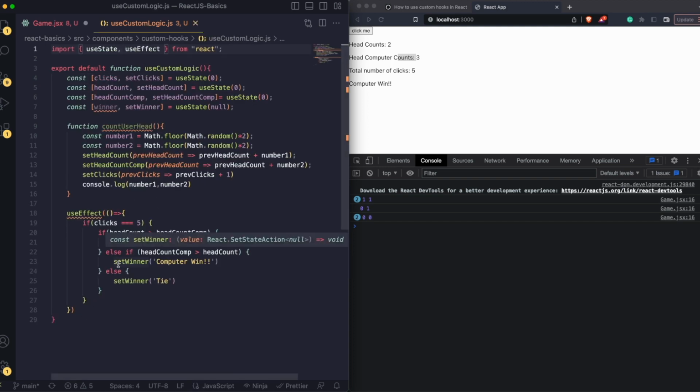We need to add dependencies in the useEffect hook, right? So the useEffect hook needs to know when it should run and when it should not run. So that was my mistake. Sorry for that. I was so excited to create the game that I missed that.